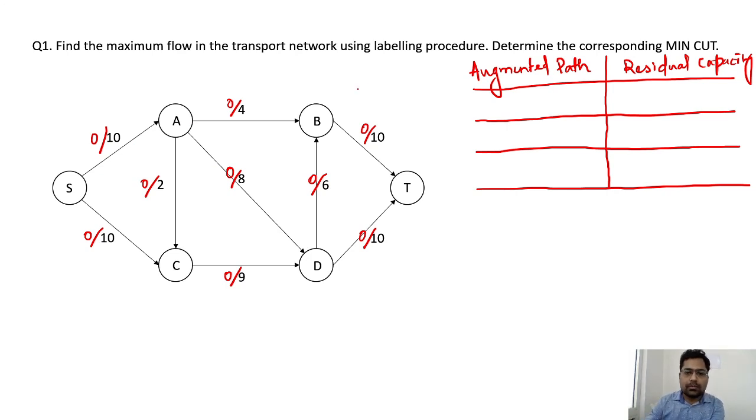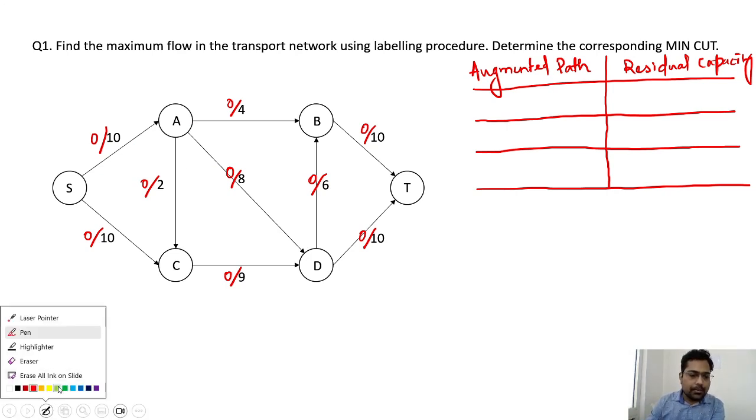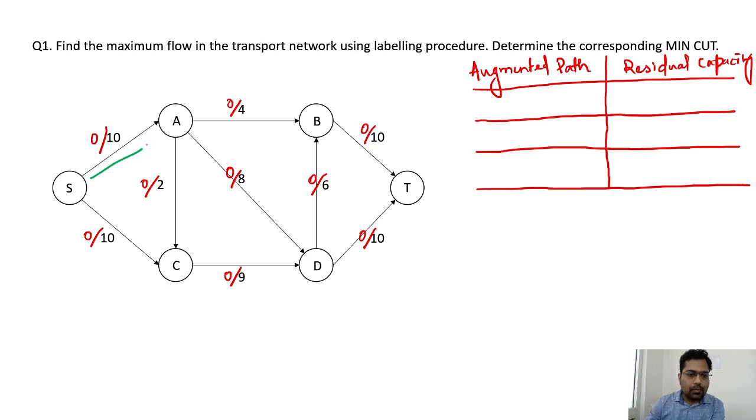So here for this one, I'm just changing the color. This particular augmented path, augmenting also somewhere it is written, I am writing augmented because this has been already selected, that is why I am saying it is the augmented one. Okay, B then T. Once it is done, the minimum one is 4, that's why we are picking this one as 4 and we updated this. This is what we have done.